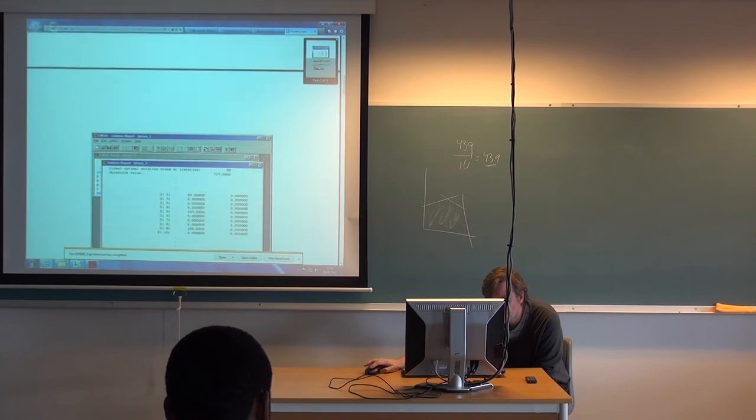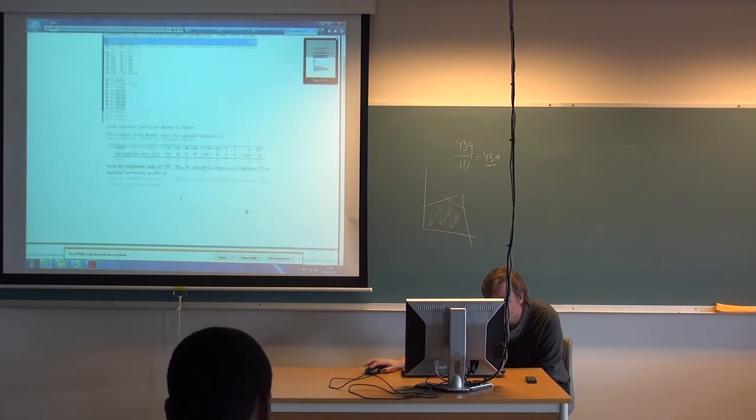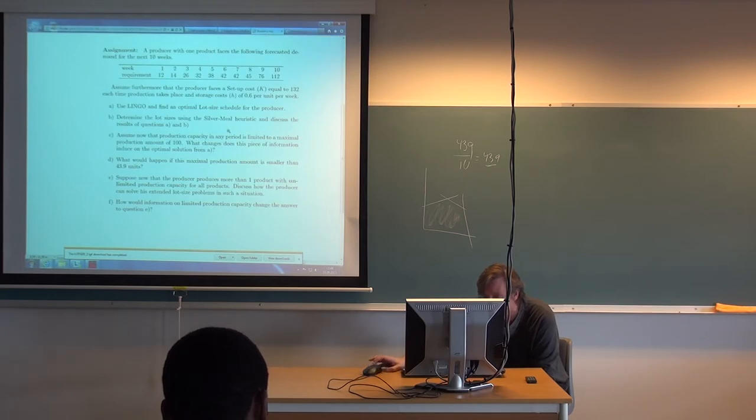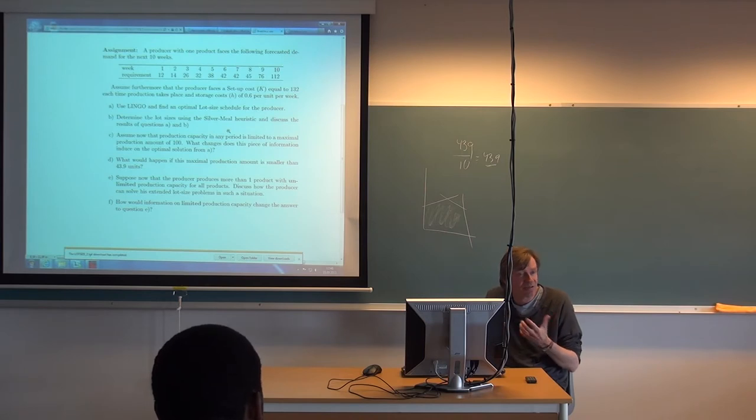I have to go back here, actually. Of course, if you can't produce more than 11 in the first period, then that doesn't work, does it? If you can't produce more than 13 in the second period, still it doesn't work. So any constraint below all these numbers would produce an infeasible solution. And all kinds of aggregate problems as well.